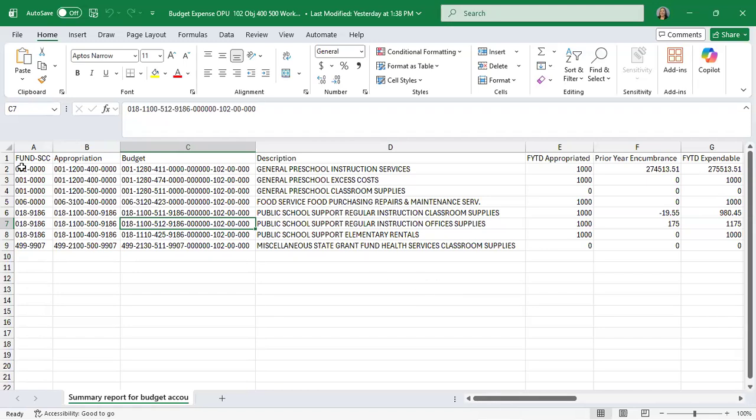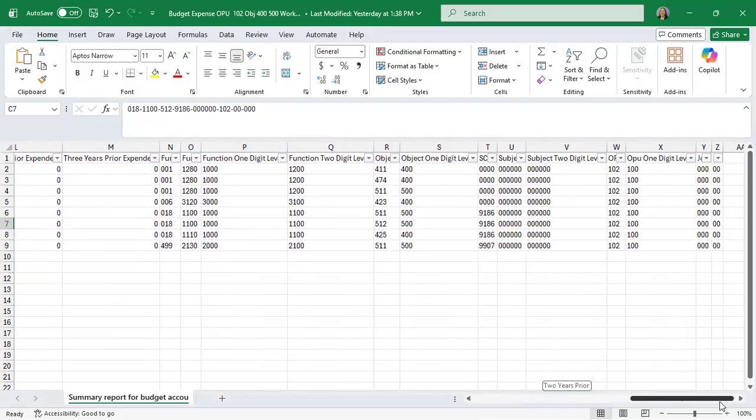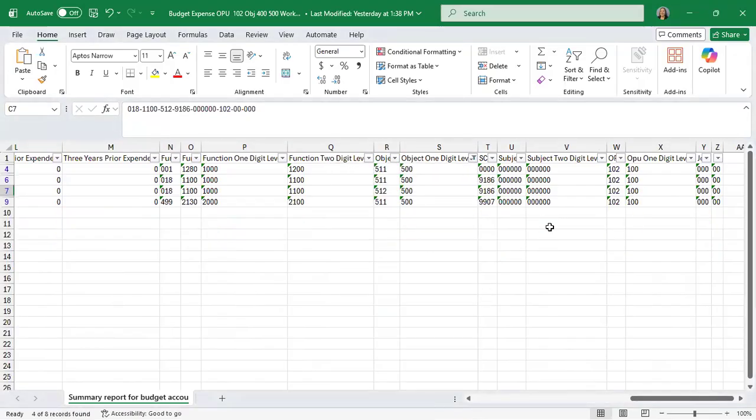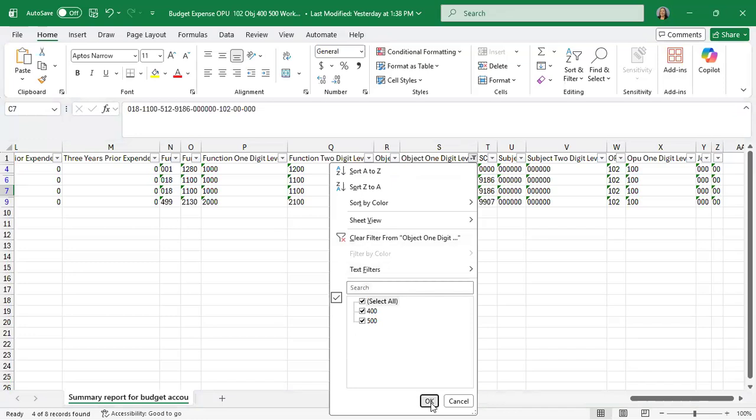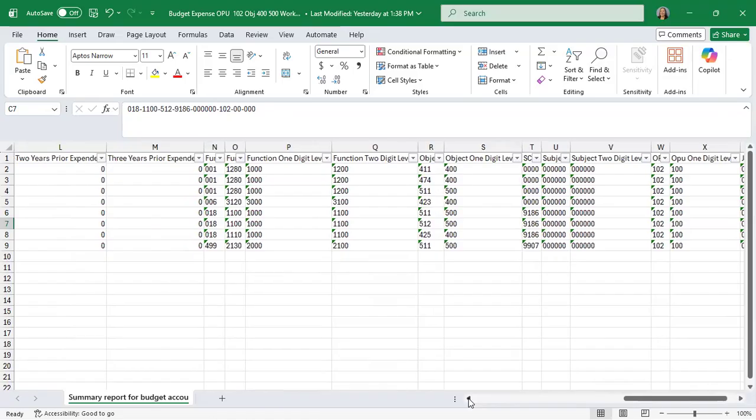Okay, so if you wanted to focus on one specific fund special cost center, you could filter on that field. So if I turn on my filters here, let's say I only wanted to focus on just my 500s. So I could go to the one digit object level and select only the 500s, and then I can focus on those. So it's kind of nice for that reason. But I had already gone through and I limited this particular spreadsheet to just my 400 and 500 objects for my 102 OPU. So I had all that filtered out already, and then I saved it.